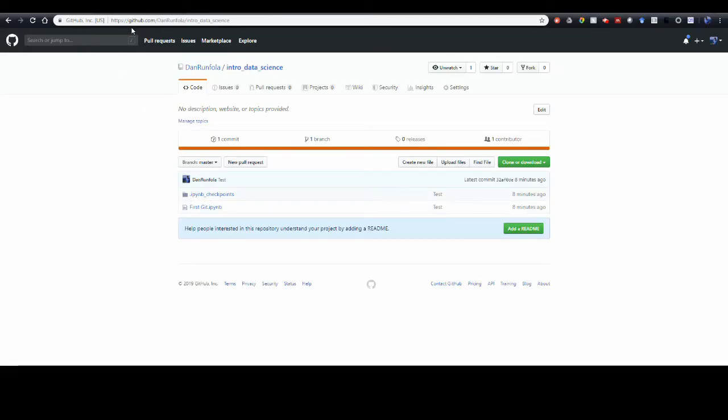So this is Git. If I go to the URL github.com/danrunfola, my username, intro data science, you would replace, of course, my username with your own. When we go here, you'll see something that looks like this. This is the first Git IPython notebook that I saved to GitHub. So it's basically on the cloud, so to speak. This is now well backed up, and we have version control enabled as well.